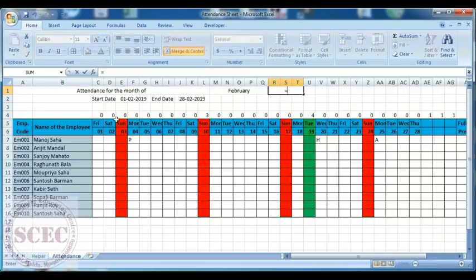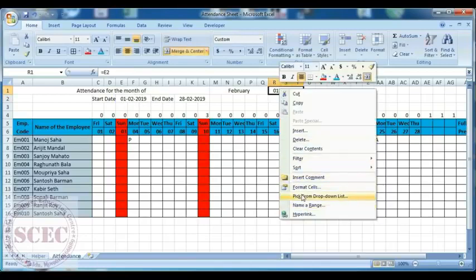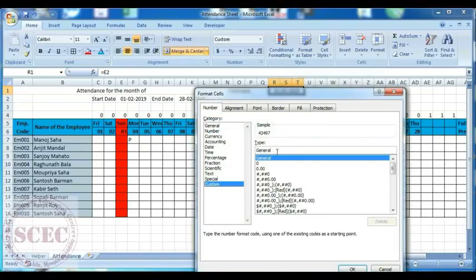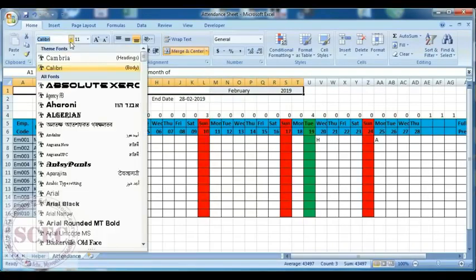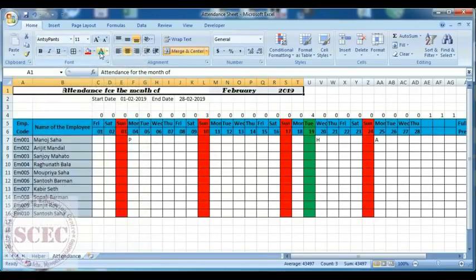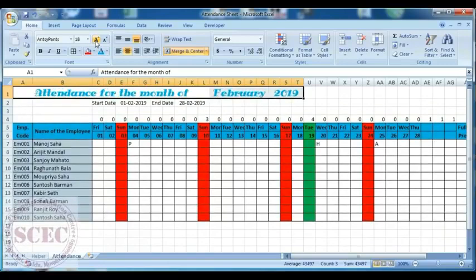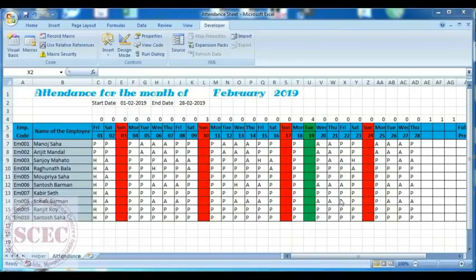Here we will put the year, so the date is here, and we will do the formatting of the year. So format cells, custom, Y four times, and it's showing 2019. Then select this, and we will take anti-pants, the color is sky blue, and the font size a little bigger. Now it's looking good. Now here I have entered the attendance for all those employees.